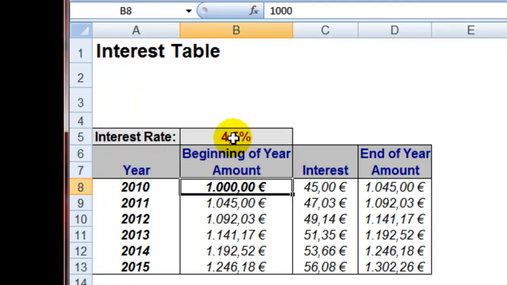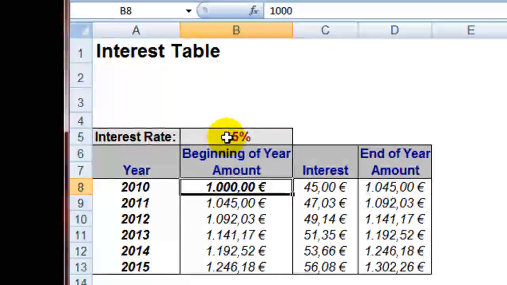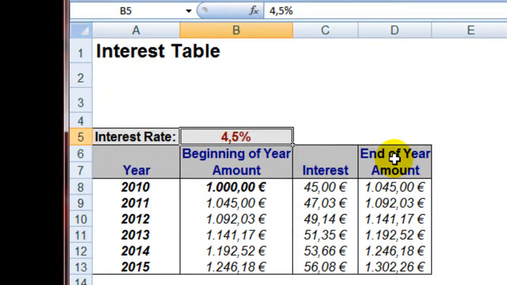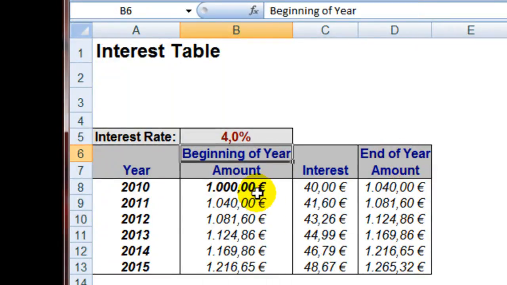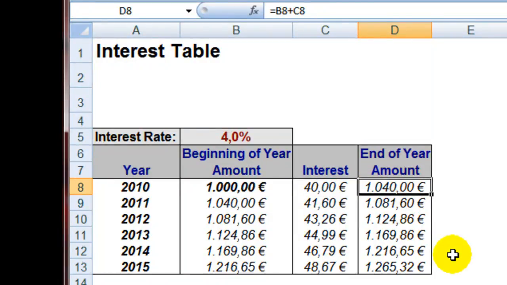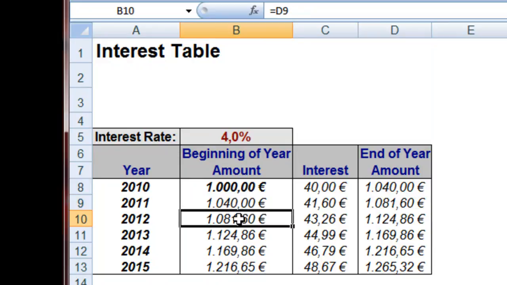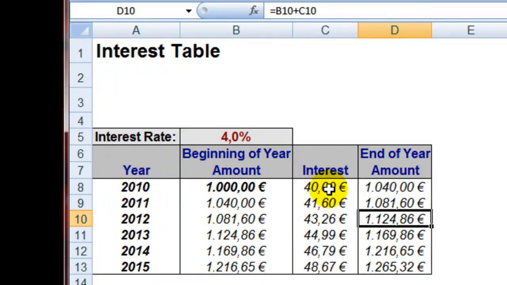So what if we want to test this project with a different interest rate? Let's try. Let's put 4% and press enter, and see that all the formulas have changed to adjust to the new interest rate, producing an interest for the first year that is 40 euros, and then the end of year balance will be 1,040 euros, and the same goes for all the cells. So without repeating any calculation, we changed the definition of this exercise by changing the interest rate, and the whole spreadsheet was adjusted to accommodate the change.